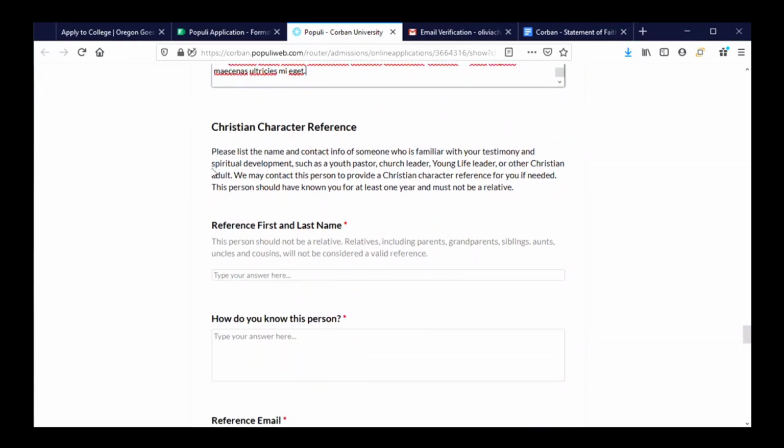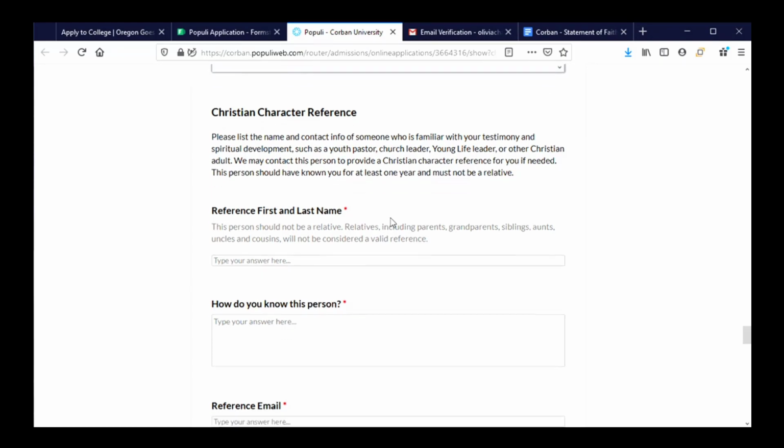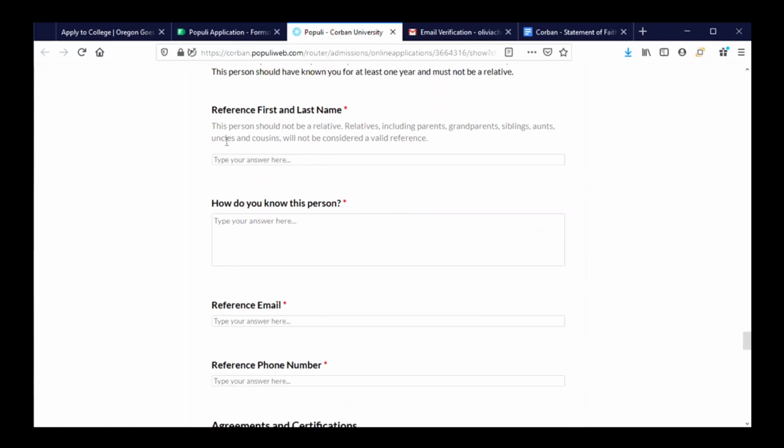We also are going to be required to provide a Christian character reference, and so this is somebody who can speak to our spiritual development in a reference letter, and they want to make sure that it is not going to be a relative. So this is somebody who is unrelated to you by family, somebody who's not in your family but who understands your spiritual development. And so you'll go ahead and provide that person's name here and how you know them and their email address.